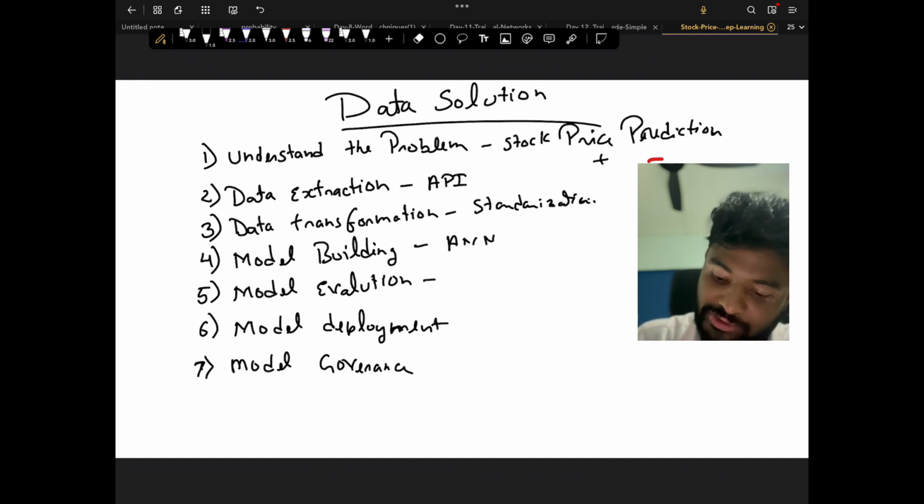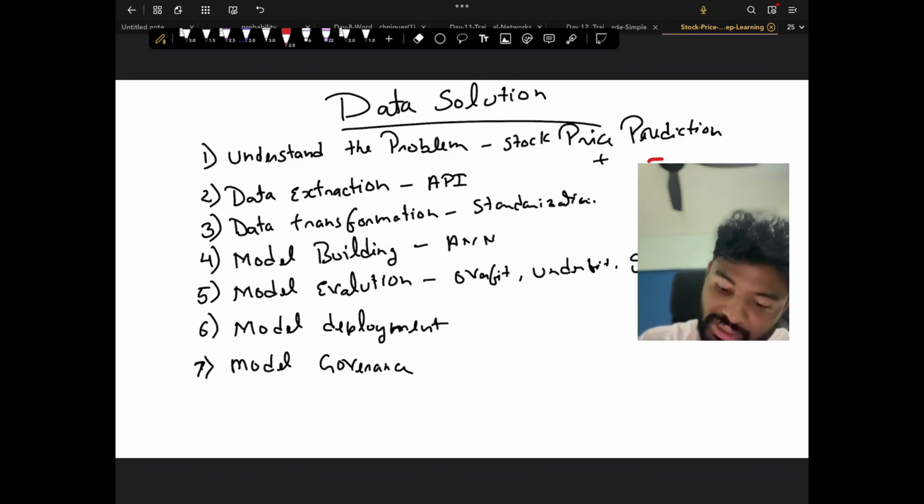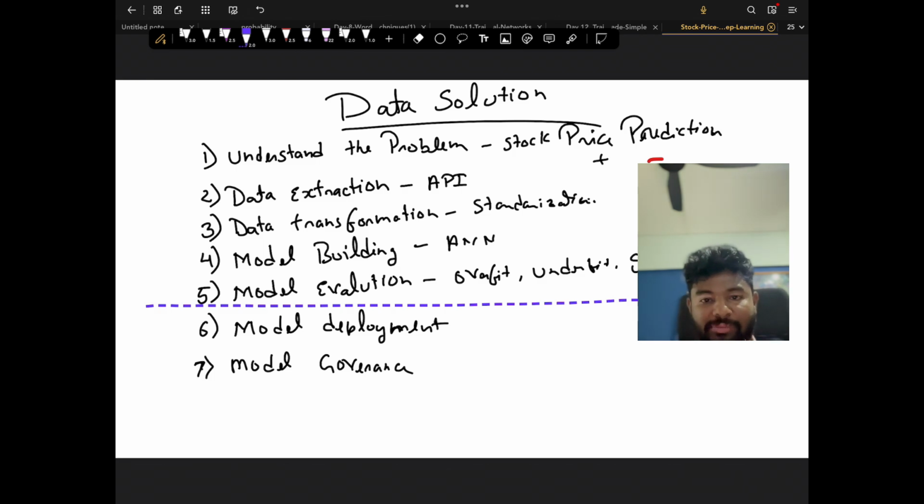Then evaluation. Here I have tried to evaluate whether the model is overfit, underfit, or a good model. Somewhere I will say that if I'm able to reach 60% accuracy, it is a good fit model. Then comes model deployment and then model governance. I'll stop it here. Model deployment and model governance is something I'd like to explain in the next section or in the next day's challenges.